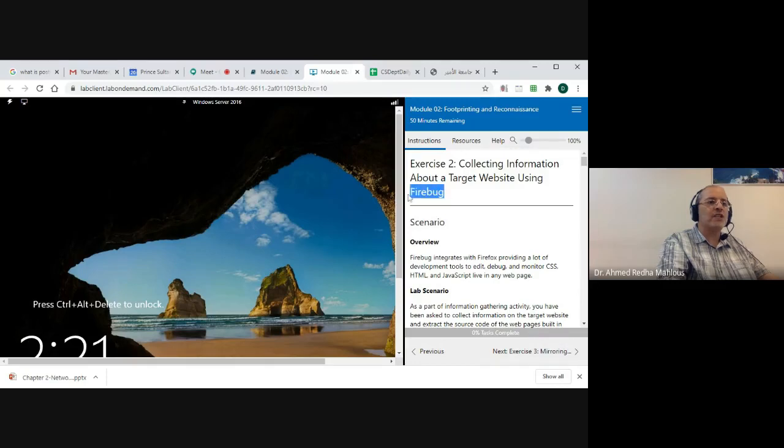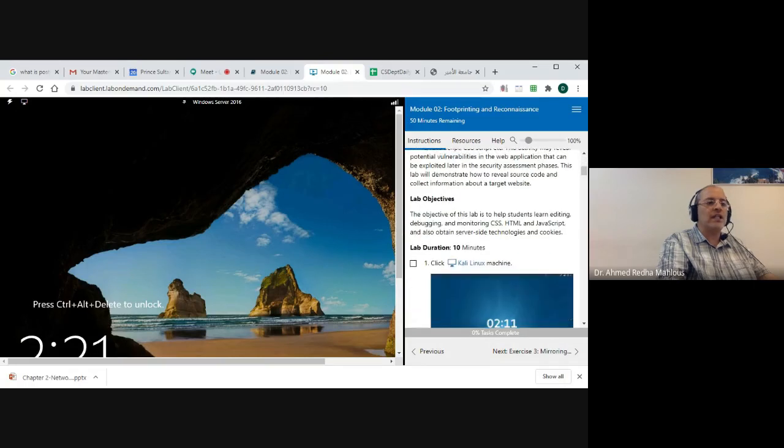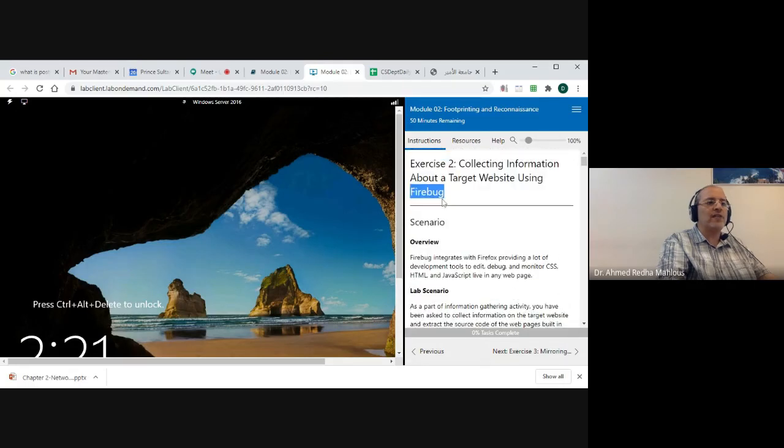This is an add-on that can be added to Firefox, and it can show you how you can get information about a website. If you are targeting some website, it shows how you can extract vital information. I want you to do exercise 2.